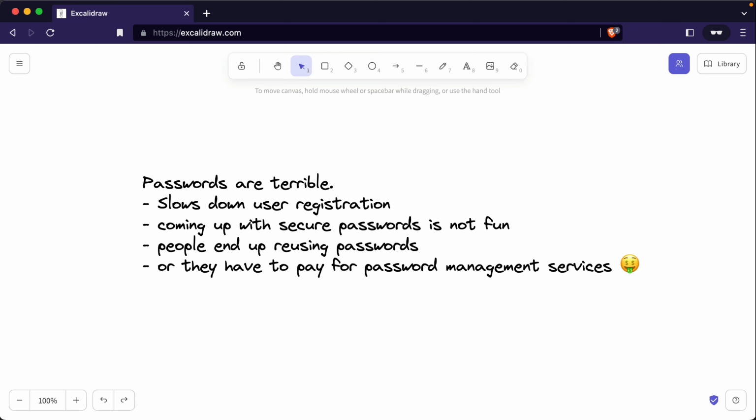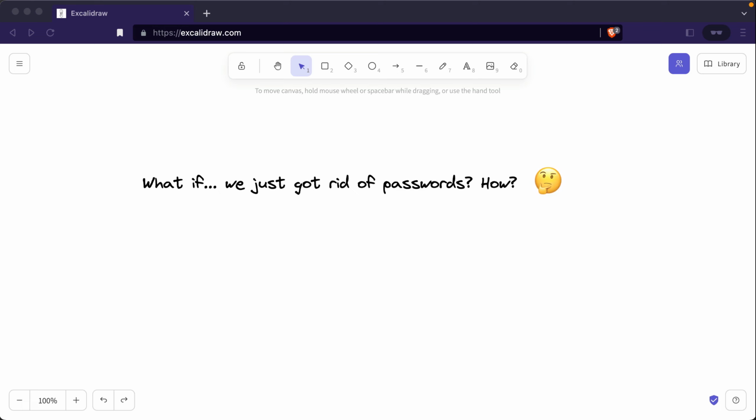Either that or they have to pay for a third party just to manage their passwords for them. And if not, people also often forget what their passwords are. So that means you also need to implement the ability to reset passwords. So what if instead we just got rid of passwords? How would we pull that off?